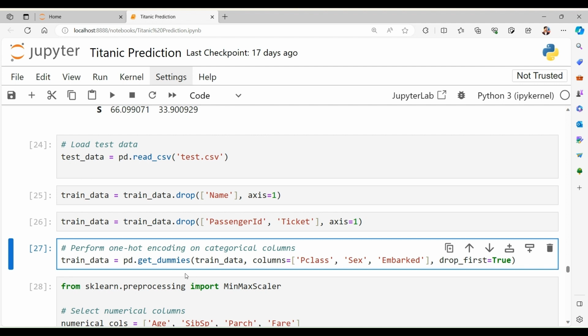So we are passing in the columns Pclass, Sex and Embarked, and we are passing in the training data. We are telling the function to use the training data, and inside the training data, these are the columns for which we need the one-hot encoding to be done. And drop first equal to true means it will drop the first category.